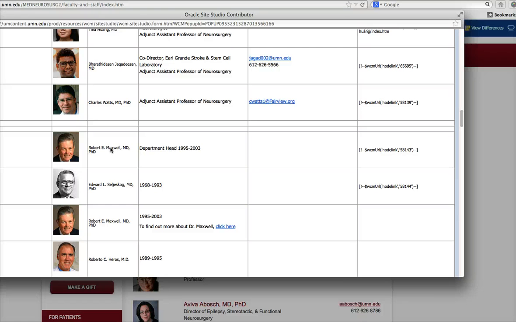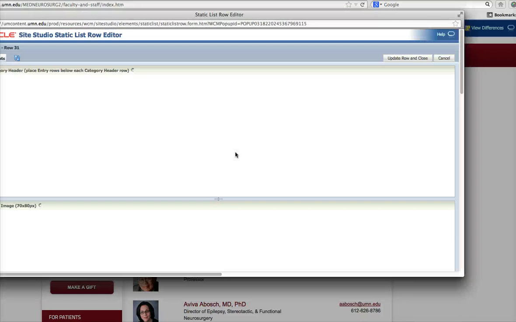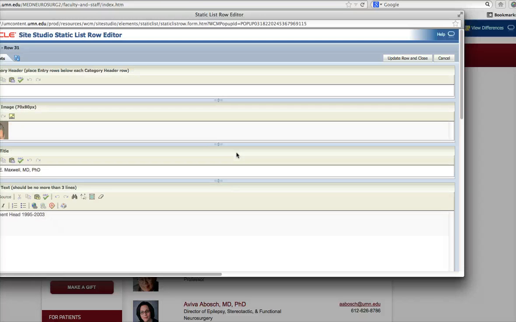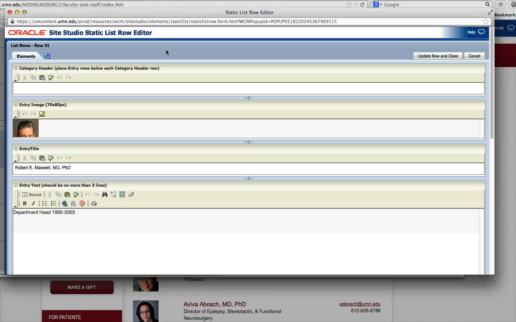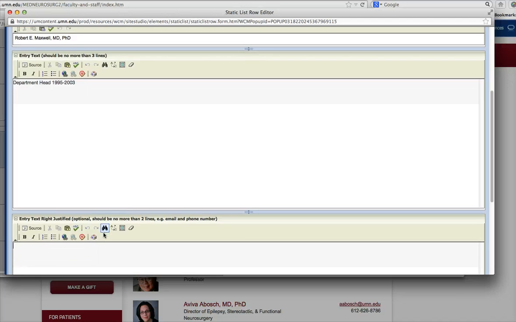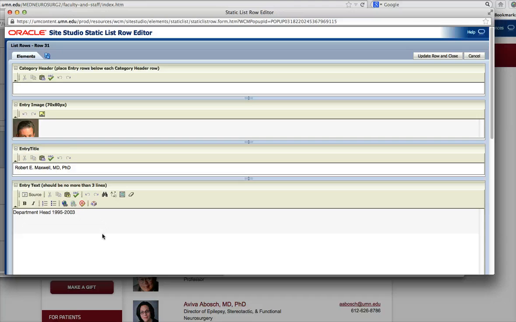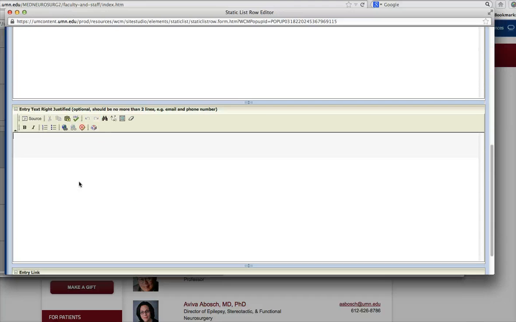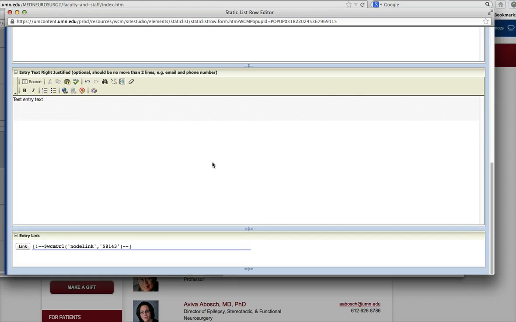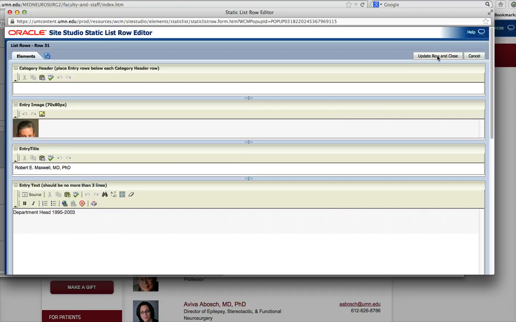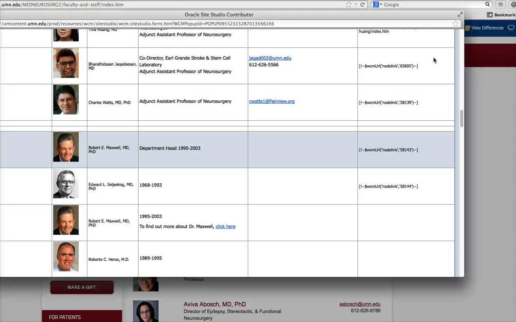I want to edit Robert Maxwell, so I'm going to double click on that row, and it pulls up kind of a form. I'm going to move this over here so you can see the whole thing. I have several different fields that I can edit, and let's say I want to edit the department entry text. Test entry text. I click right into that field and I should be able to edit it. I go ahead and update the row and close.